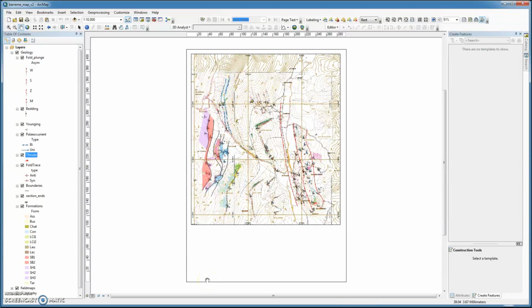Okay, so in this video I'm going to show you how to add the axial traces onto your map. It's important to add the axial traces before you put the boundaries on, because the axial traces define where you get the curves in your boundaries. So it's good to add them on before we put the boundaries on.